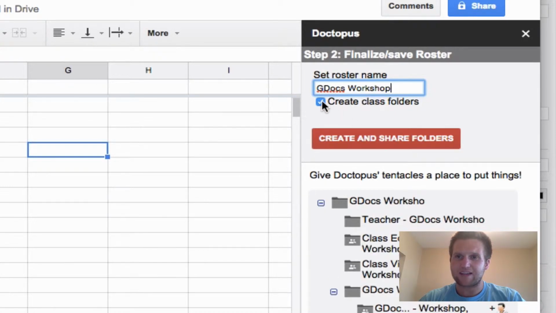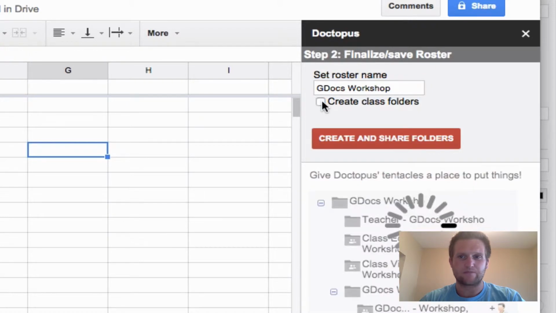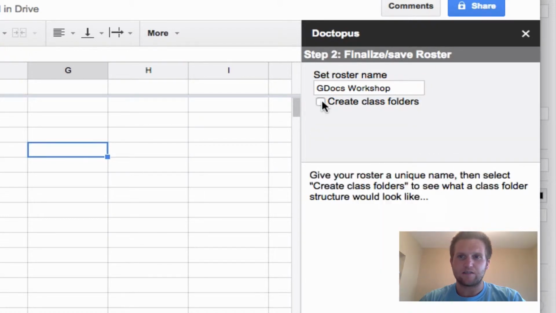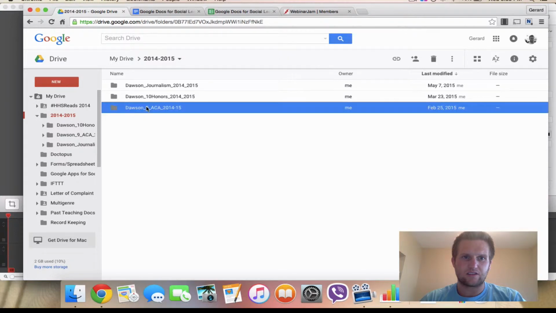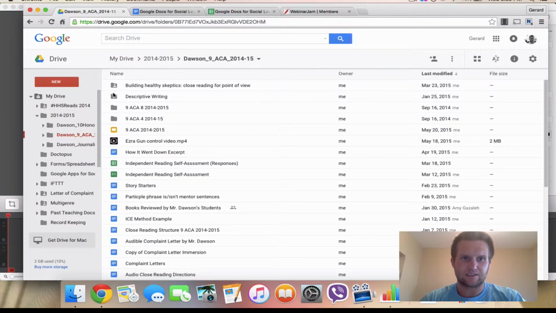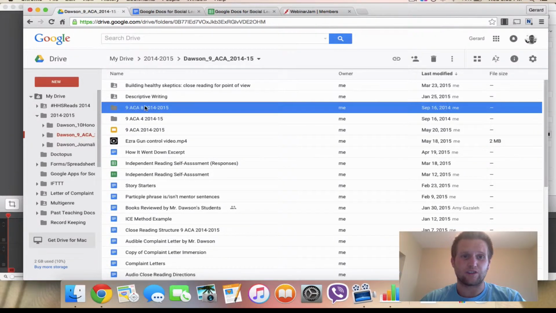for this case, I'm not going to create class folders, but I'll show you what those look like. If you were to select create class folders, each of your classes, like here's one 9 academic period 8, 9 academic period 4, they get their own folder.